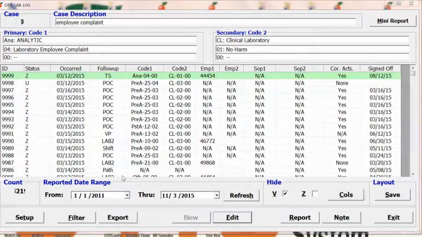We'll begin with an overview of the OTIS log itself, which is currently displayed. When a quality unit member logs into OTIS via a password, he or she sees the OTIS log, where each row is an incident, an occurrence that is being tracked. The log provides one, an overview, and two, trending tools, which we will demonstrate shortly.